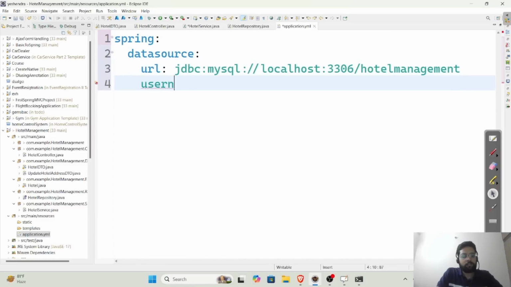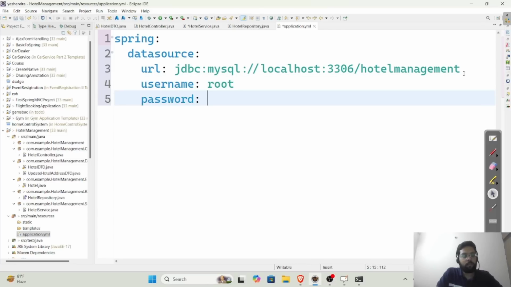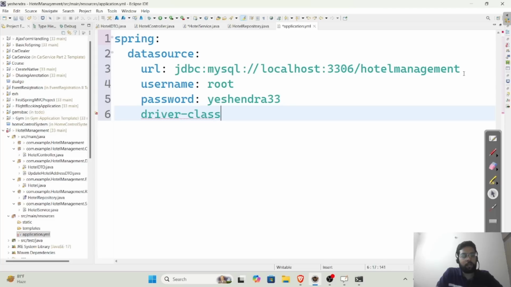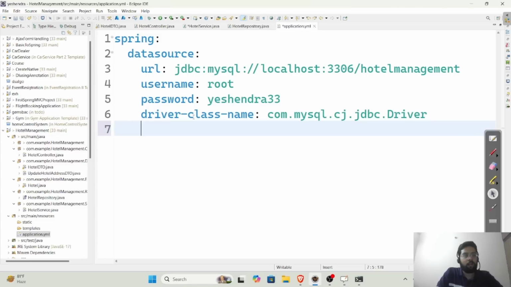Now the next is username, so root. Next is password. Okay, next is driver class name. Okay, so it is com.mysql.cj.jdbc.Driver. No need to think much, just copy and paste it. Fine.